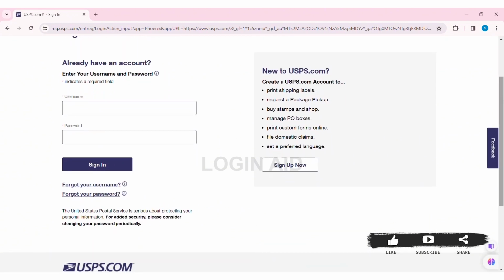Now to sign in to your account, you need to first enter your username in the given box. Make sure that you enter your correct username. Then enter your password. Make sure that you use the correct password of your USPS account. Now, if you forgot your username, you can click on Forgot Your Username. If you forgot your password, you can click on Forgot Your Password.